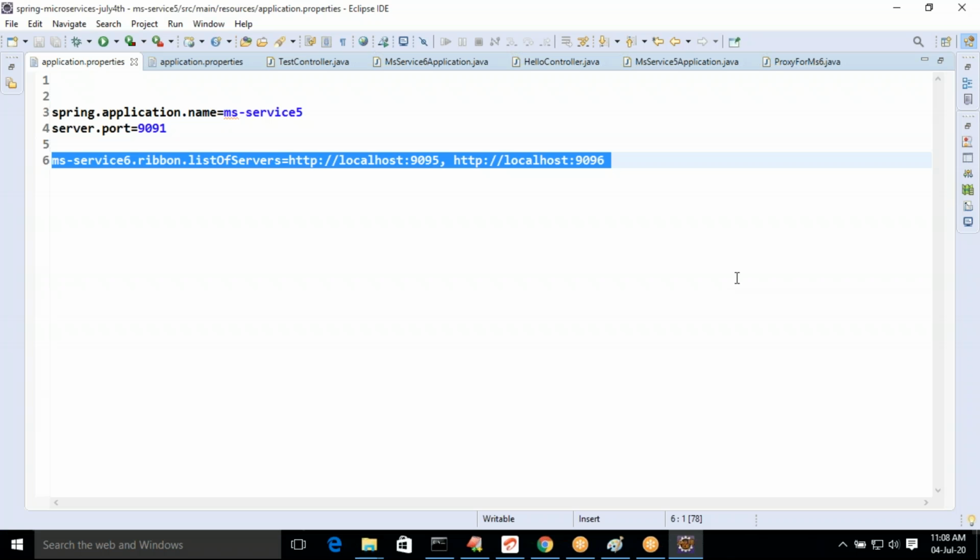This is not very advisable. I don't want to restart whenever I'm adding a new instance to MS Service 6. Whenever I'm adding a new instance to MS Service 6, I should not restart anything. Automatically, it should consider. Whenever I'm stopping any instance, that should be removed automatically. This can be done through Eureka Naming Server. Let us configure Eureka Naming Server in the next section.